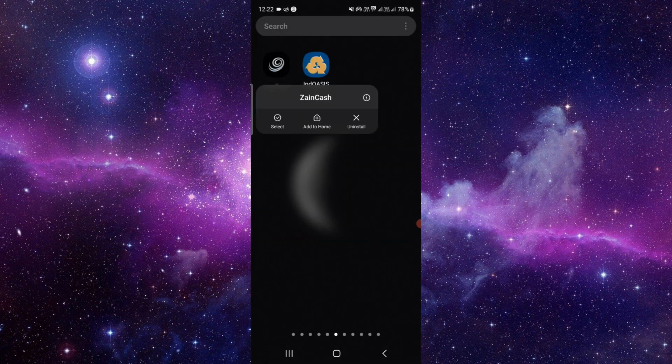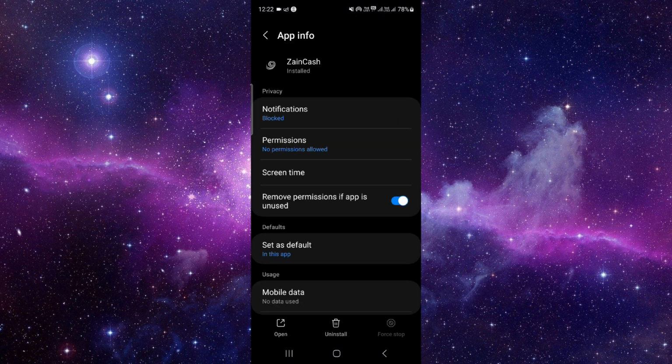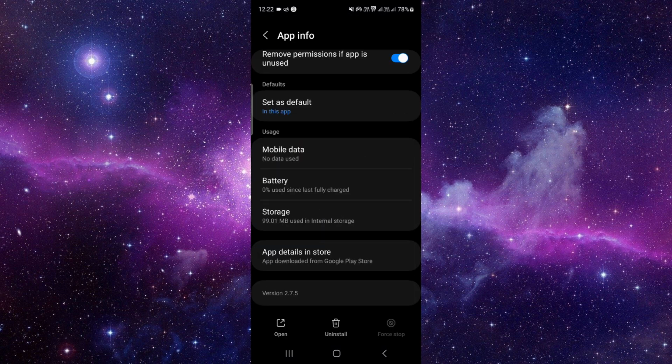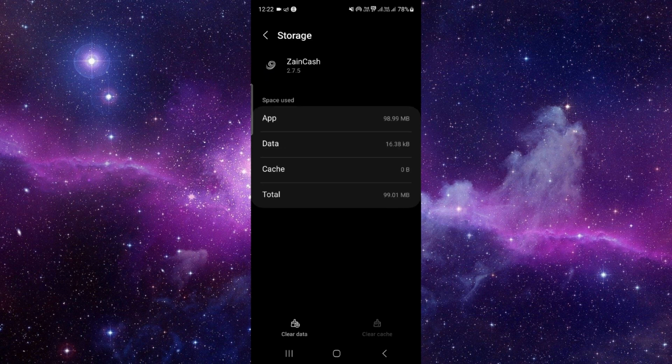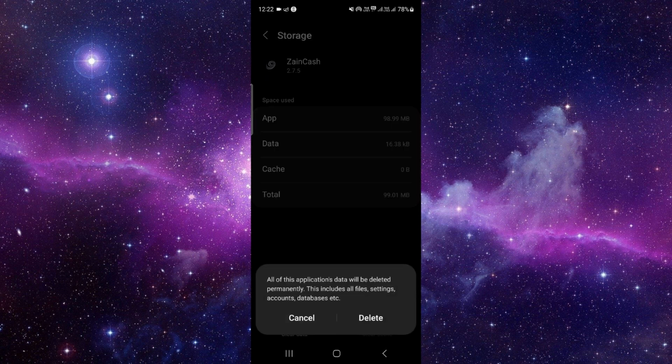So just press and hold it here. Click on this I button and it will open the app info. From here, we'll just go to the storage option. Click on this clear data and then delete.